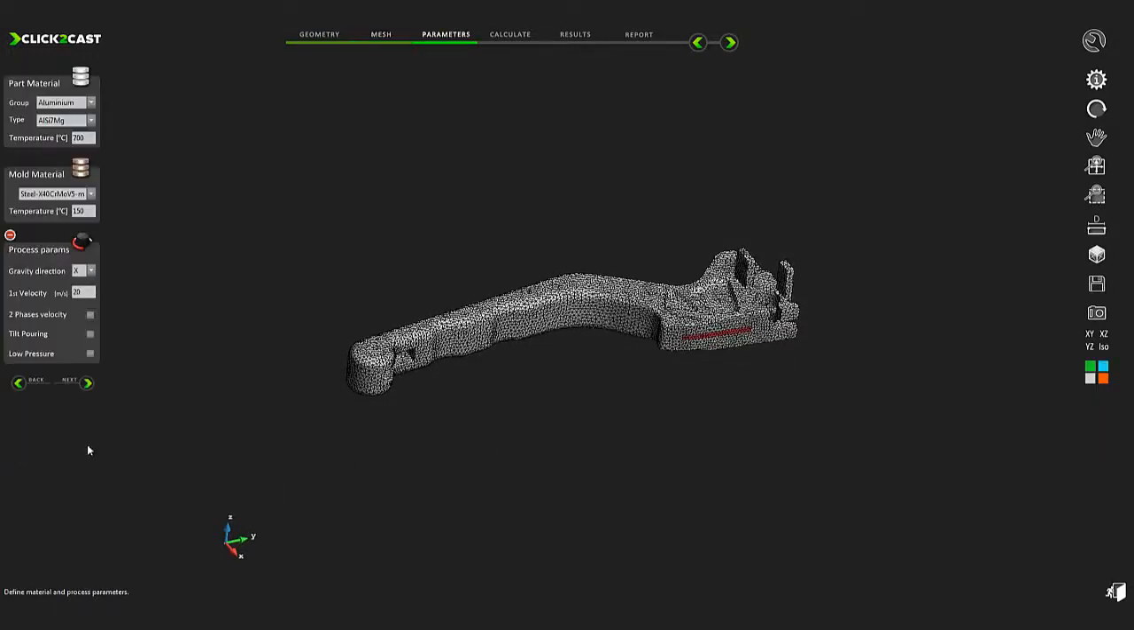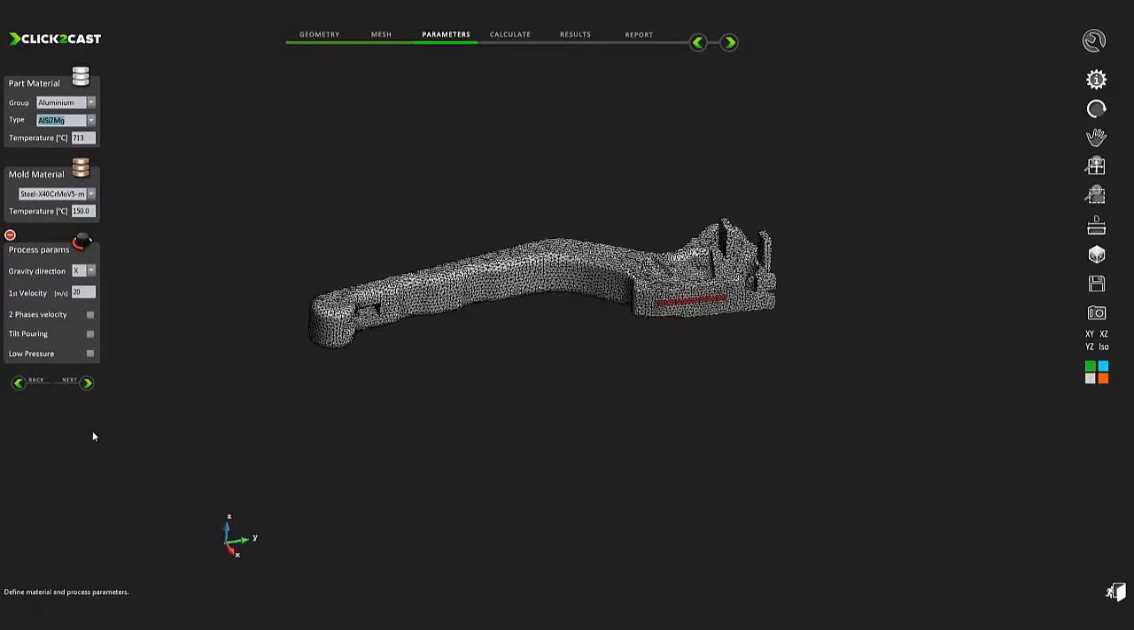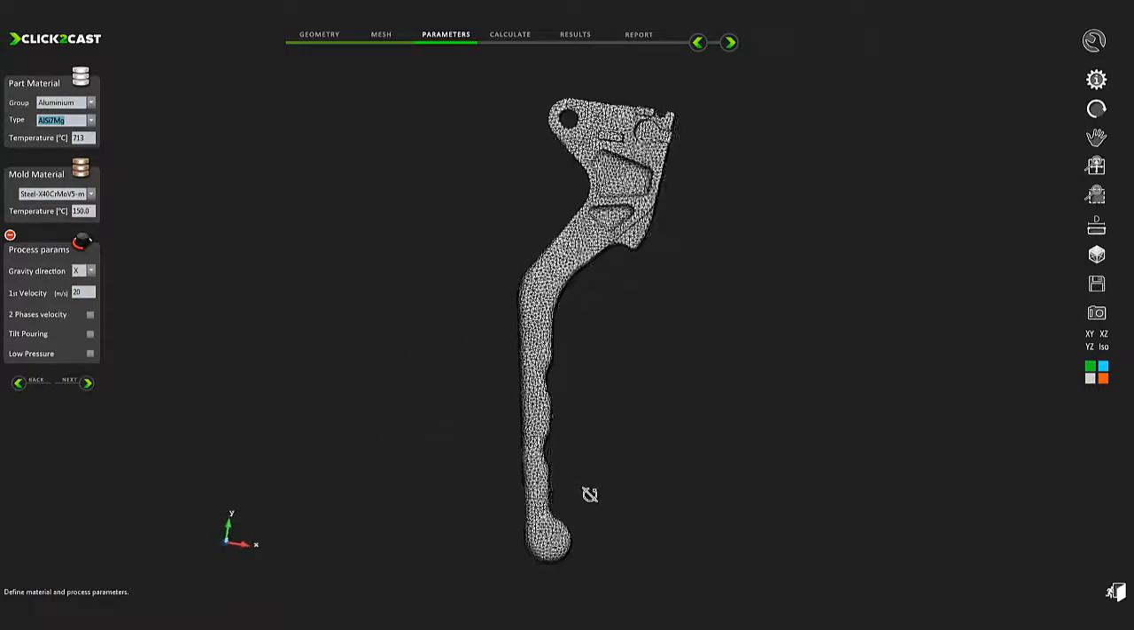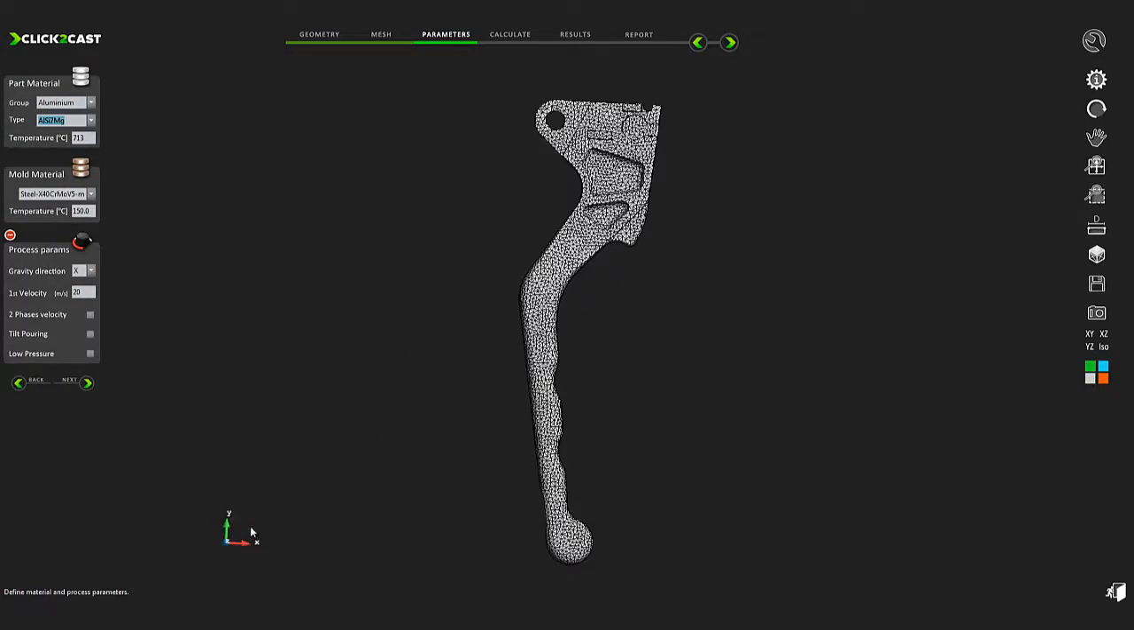In step number 3, all process parameters will be assigned. First, select the material type for the part. Select a specific alloy and finally define the pouring temperature. The mold material and initial temperature must be defined in the same way. Gravity direction for this particular case will be aligned with the y-axis. It's time to select the ingate velocity.